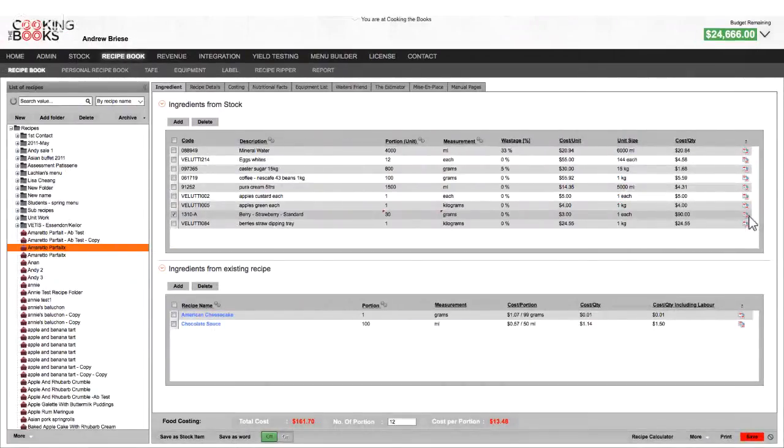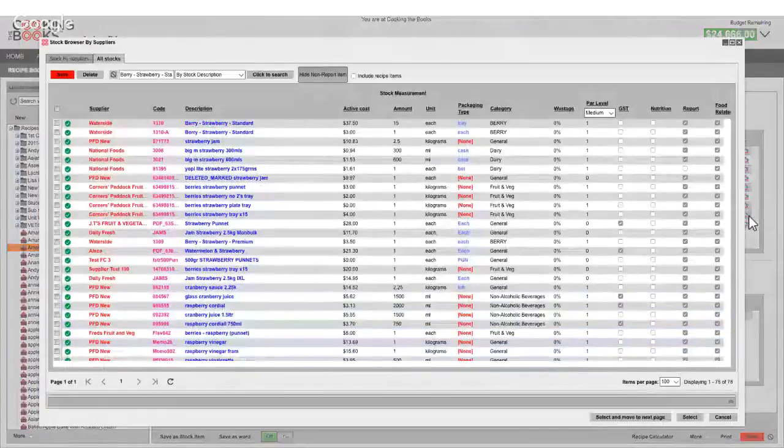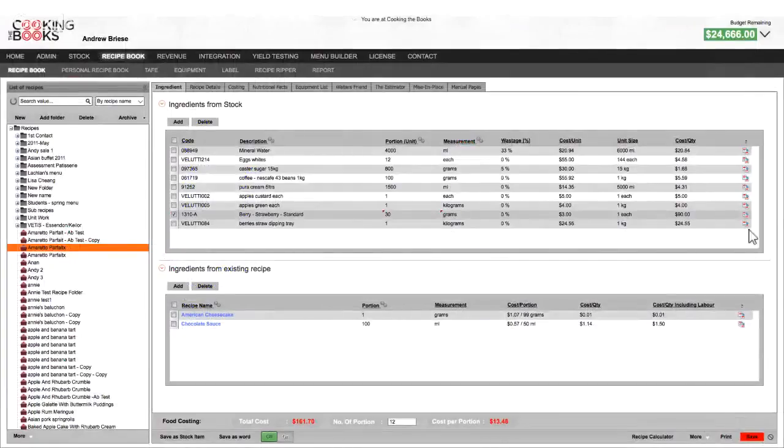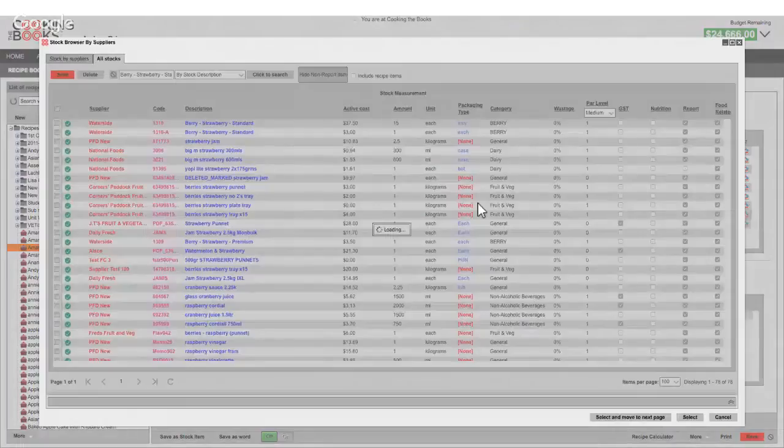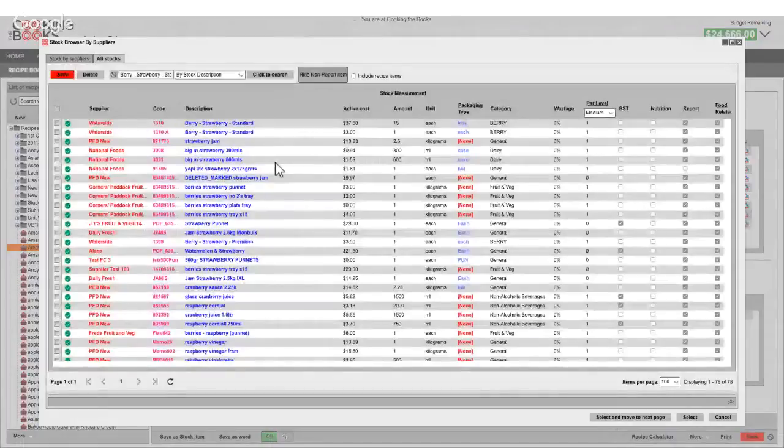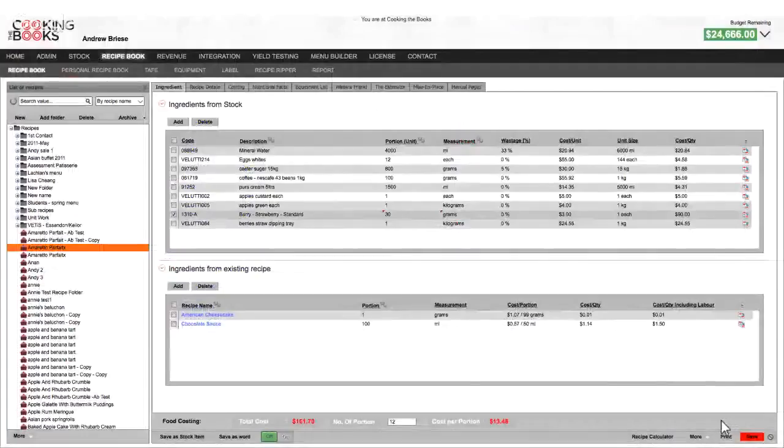So here, this little piece of paper will give you a link to that particular item. It will search for the description you've got in the system. So if there is something wrong, you can go through and change that. Don't jump in and out of your stock section. Use that little piece of paper. Same thing if it's the wrong product. You can always click here, choose a different strawberry if you do have more than one option, and replace that item in here as well.